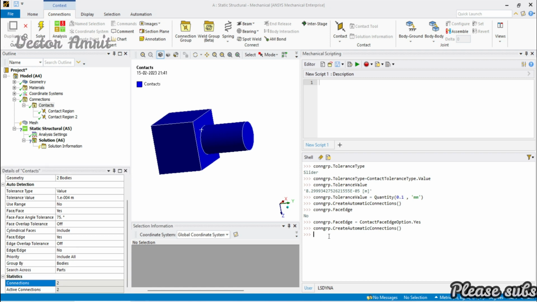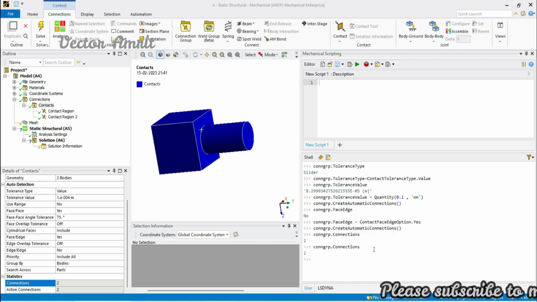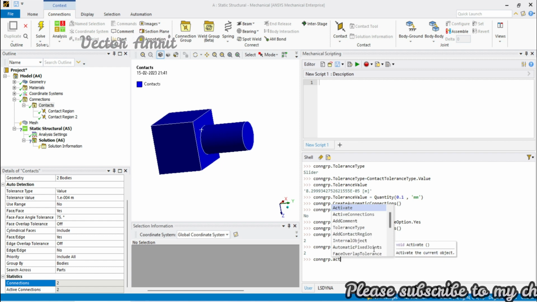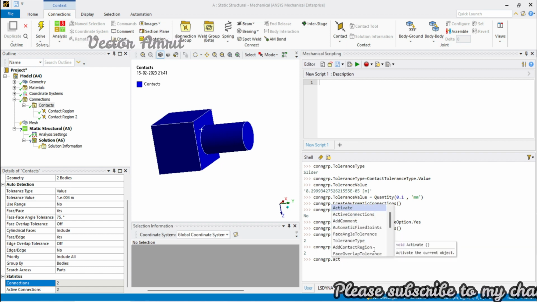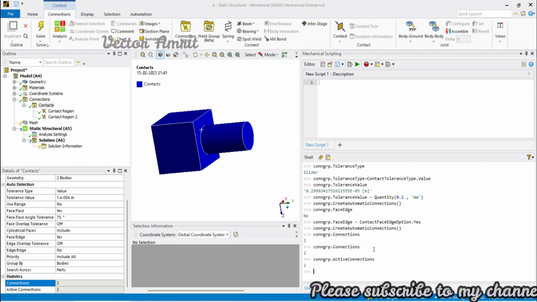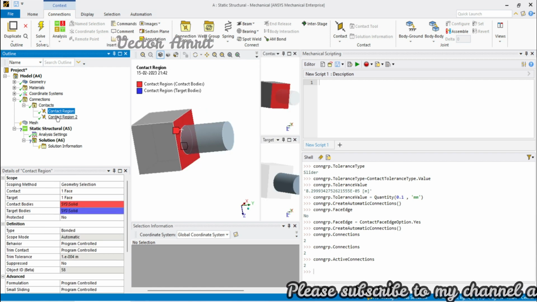Okay, and this is the statistic. If you want to loop over some number of connections, then you can just type connection group dot connections. It's an integer and it's only a get property. Then active connections: for example, if you suppress anything, then active connections will be less. Let's search connection, active connection. It's also an integer get property. You can also suppress it. We will not go deep inside this context because we will cover it in part 2.